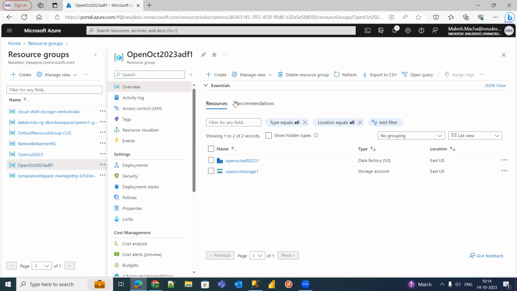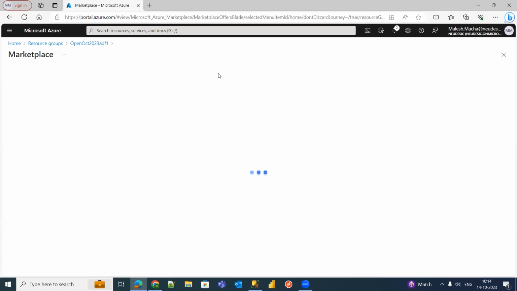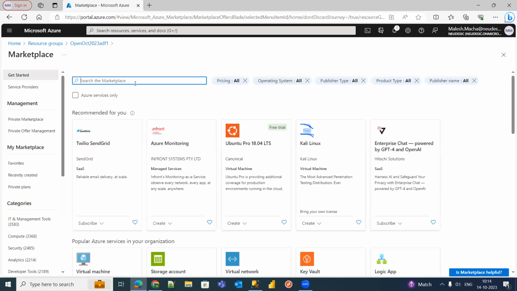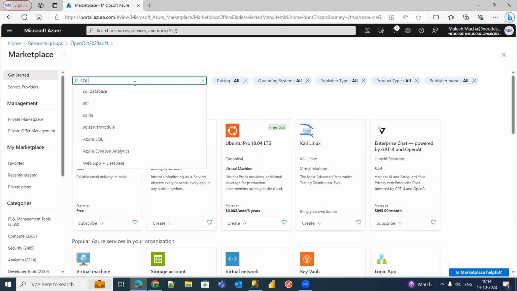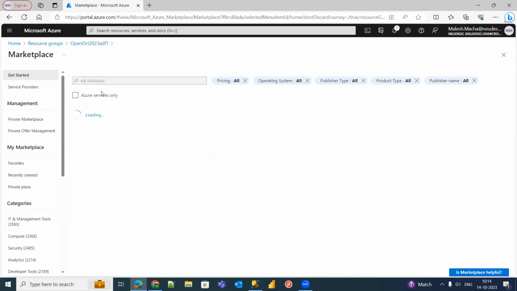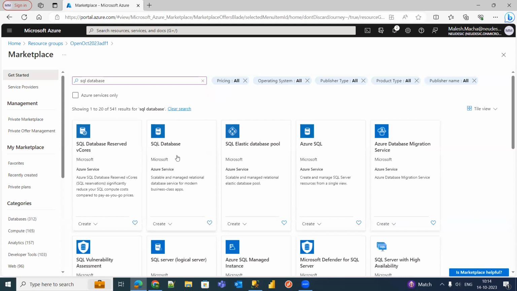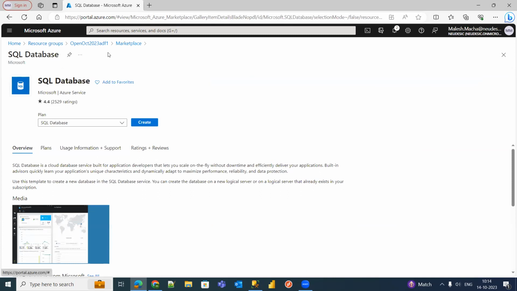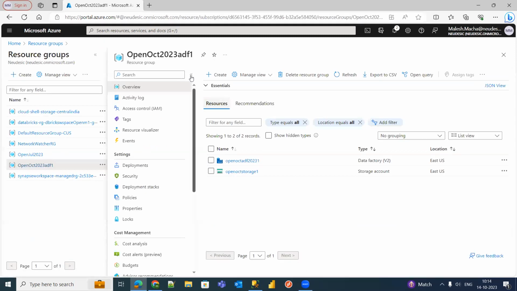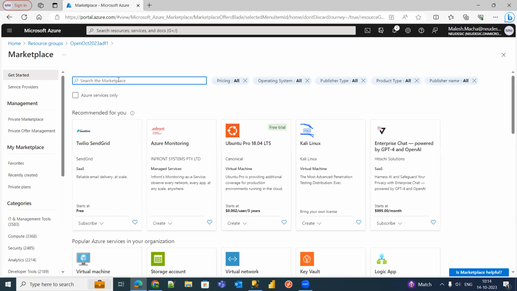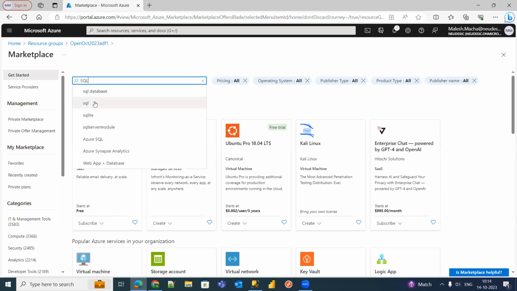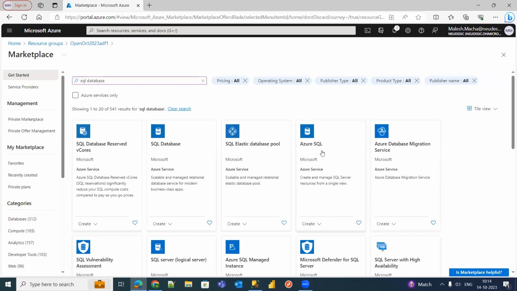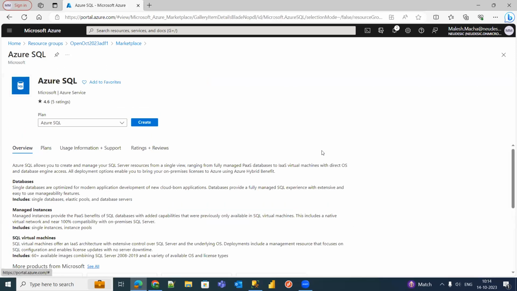To create that SQL server, we will go here and search for SQL. You can search for SQL database, and just click on SQL database. Here you can select Azure SQL, because we want to create the SQL instance based out of Azure only. And then click on Create.